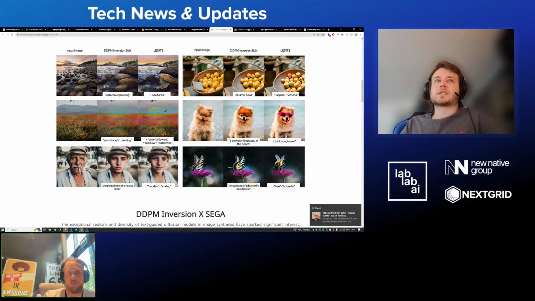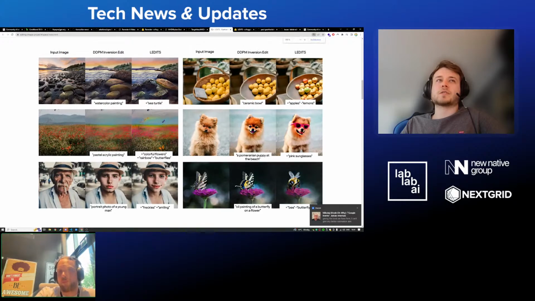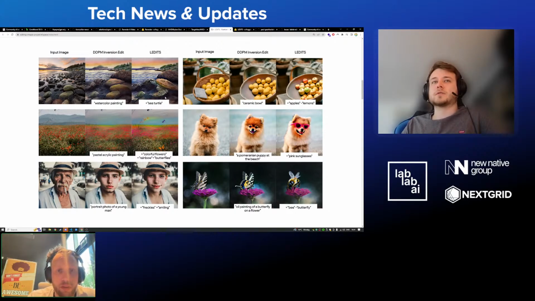So yeah, you can see the examples right here. The input image is just these stones at the water, and now you can basically add a sea turtle without specifying any place where this sea turtle should be. So this is really cool.